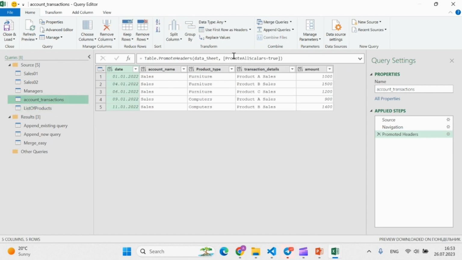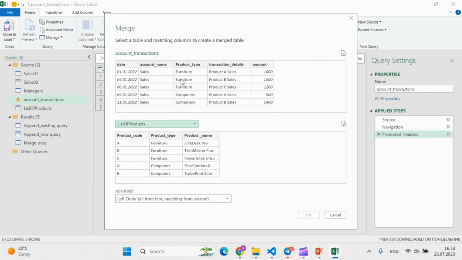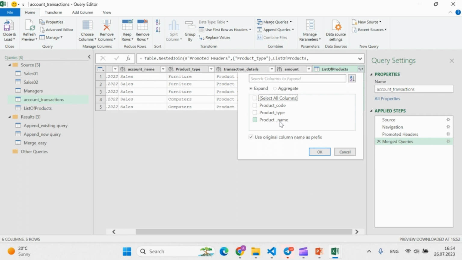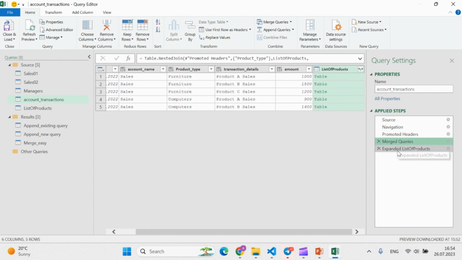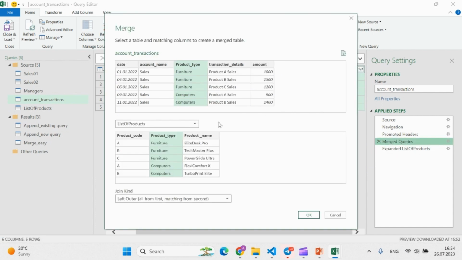Now, can we simply merge these two queries? Each table has the same column called product type. Let's try to choose it as a key column. And now I need to expand product name. Ooh, what happens? We had 5 rows, and now we have 13. Each row was duplicated. Let's have a closer look at our tables.